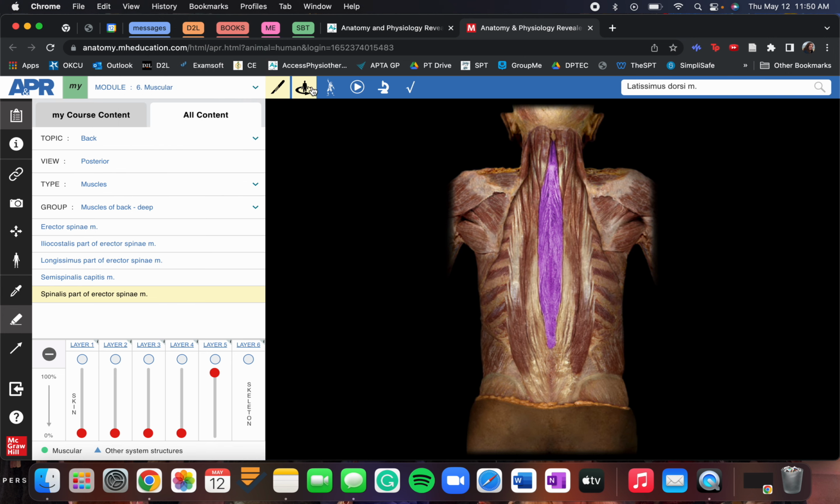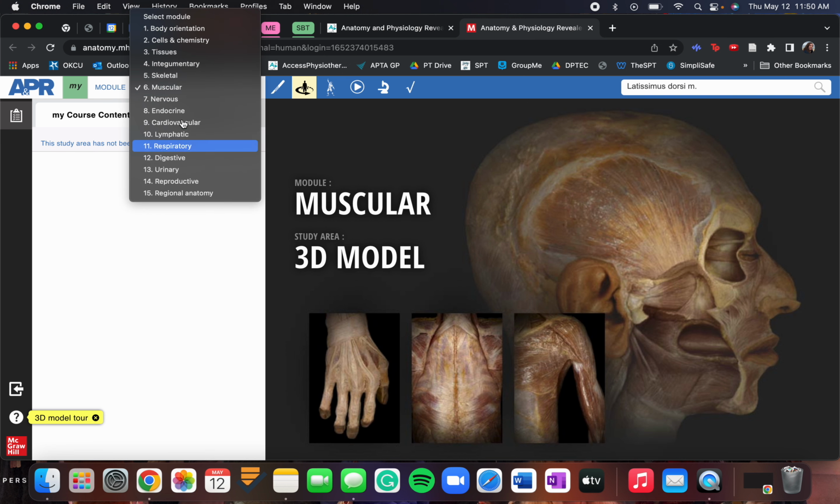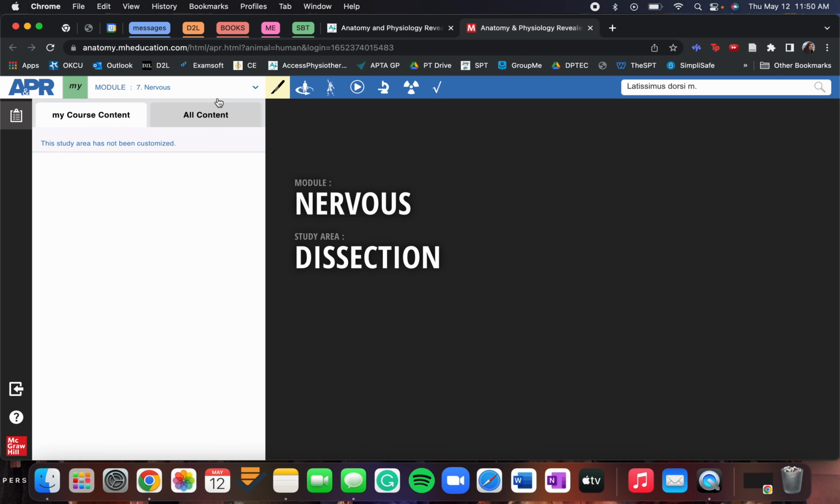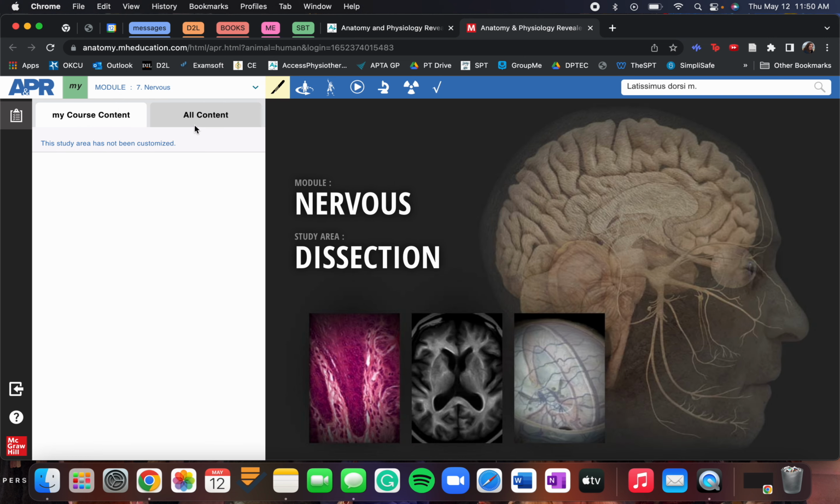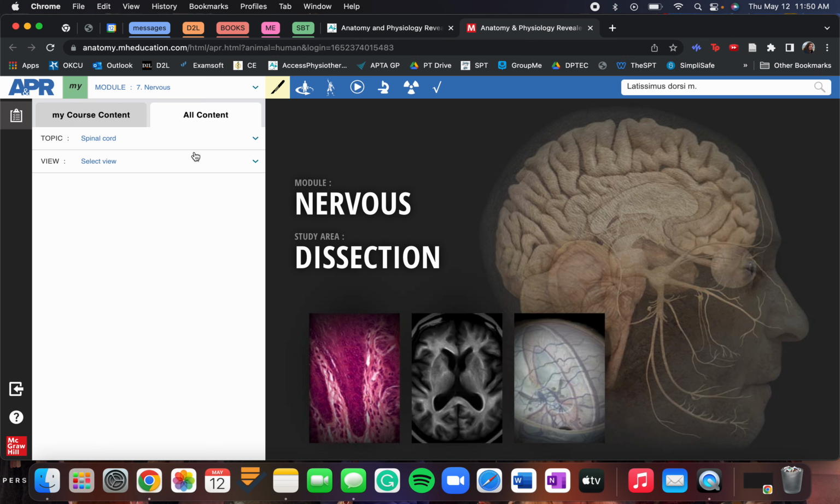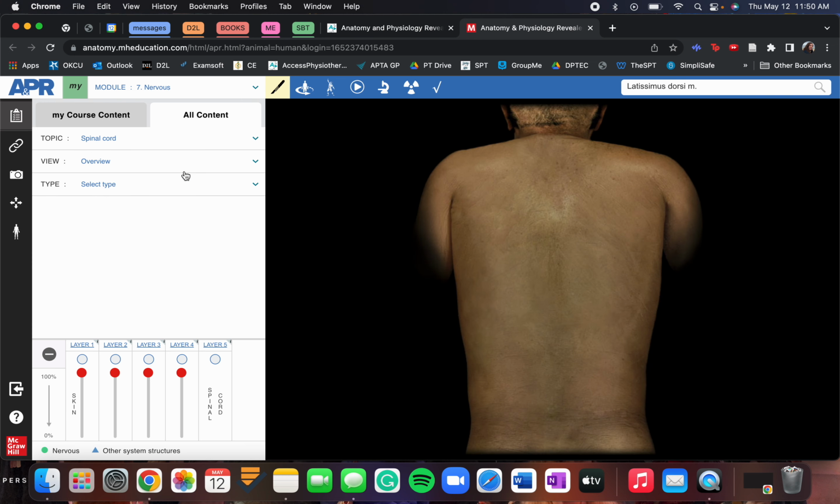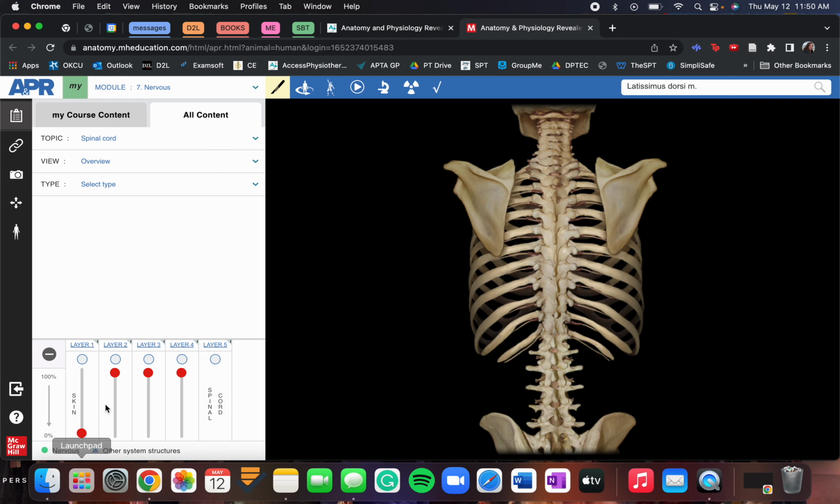Then there's also this version here where you can go to muscular models and you can click on any section that you want. So I'm just going to go to, let's do nervous. Once I've gone to nervous, I can go to all content, select, I want to see the spinal cord. Once I've done spinal cord, I can go overview and it'll pull me back to here. I can take this down.